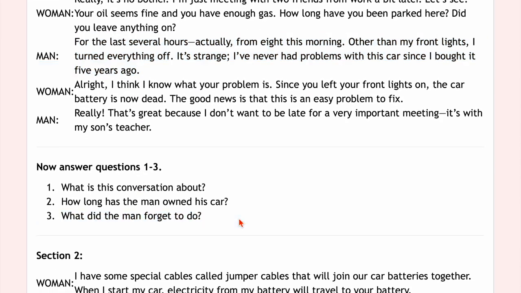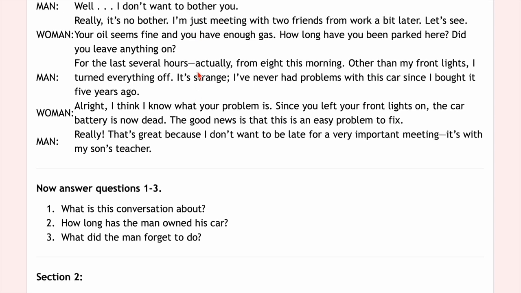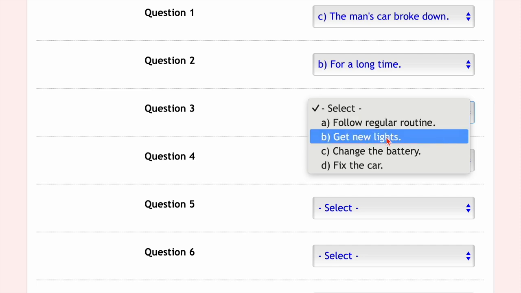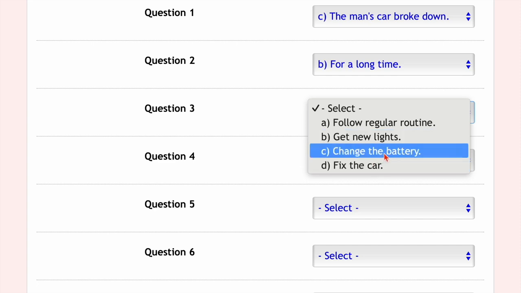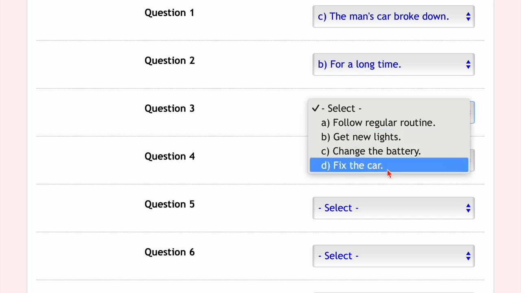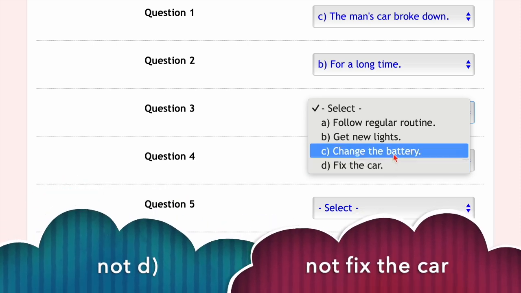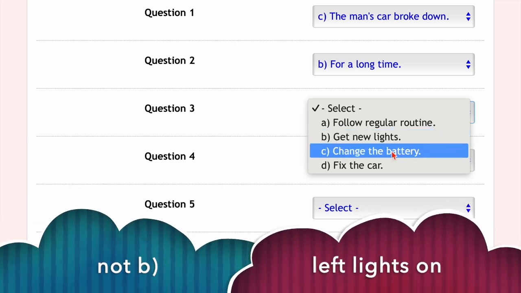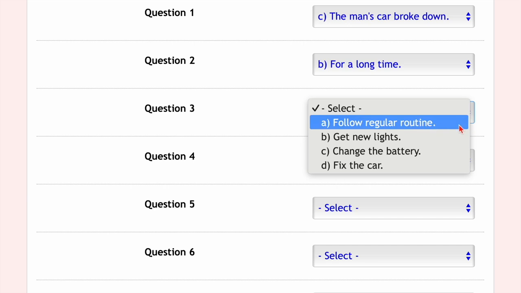What did the man forget to do? So we read that, right? I think I know what your problem is. Since you left your front lights on, the car battery is now dead. Follow regular routine. Get new lights. Change the battery. Fix the car. So not about fixing the car, and about the battery, he left the lights on so the battery is now dead, so not change the battery. So it has to be follow regular routine.